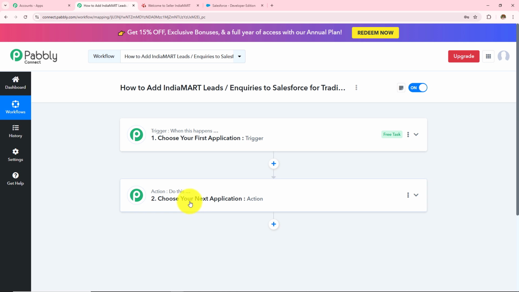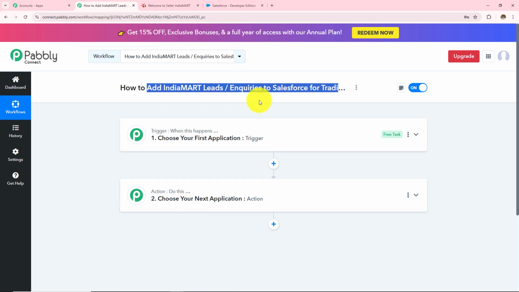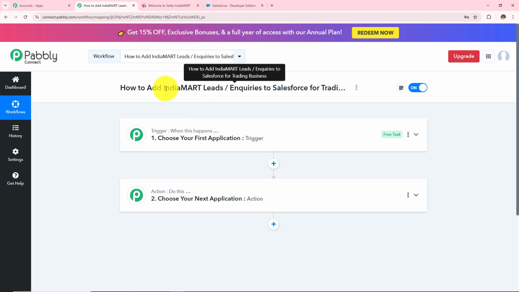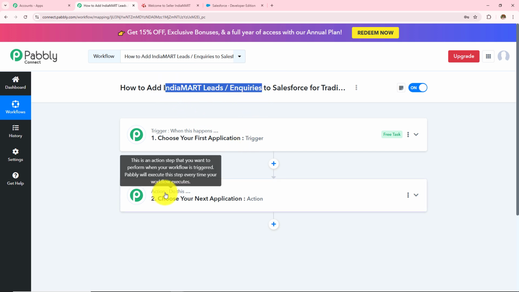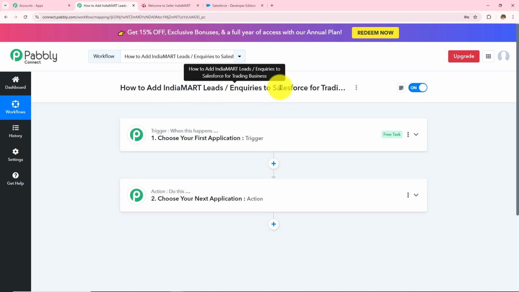Here in this workflow, I want to add my IndiaMART leads and inquiries to Salesforce, which means whenever there will be a new lead or new inquiry, this complete workflow will get triggered, because trigger says when this happens. So whenever I receive a new lead or inquiry and then action says do this, then add that lead or inquiry in my Salesforce.